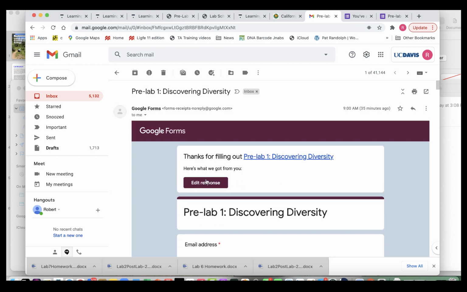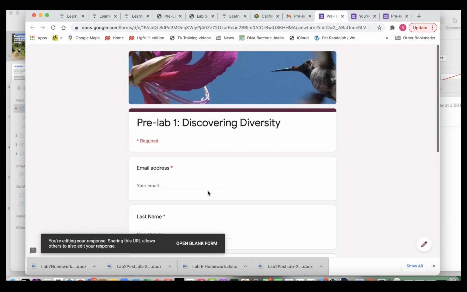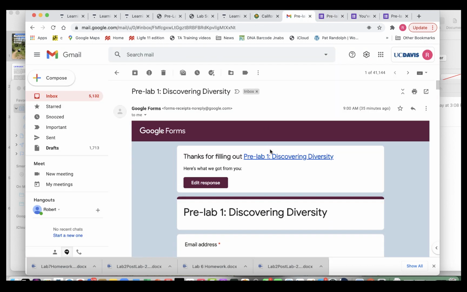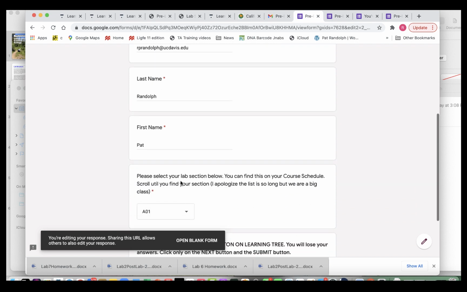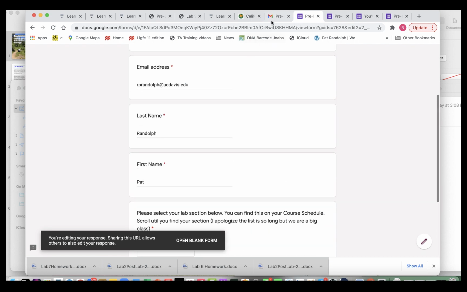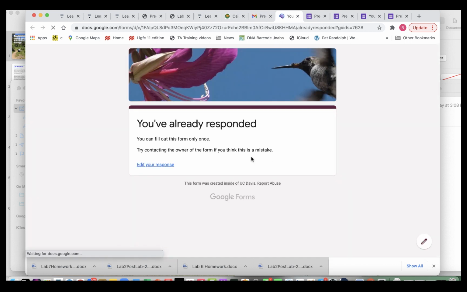And so don't hit the edit response. I find if I hit this button here, it takes me to a blank sheet. Whereas if I hit this button here, it'll take me to this button here, which has the answers I already submitted. So again, don't hit the edit responses. For whatever reason, it just takes you to a blank sheet. But if you go to this one right here, it'll actually take you to your answers.